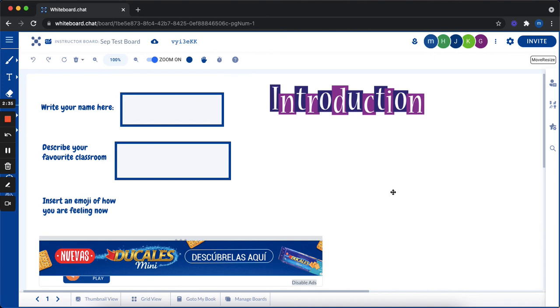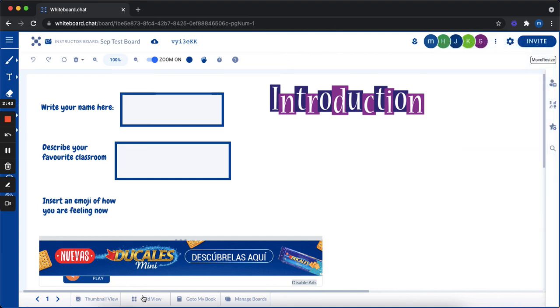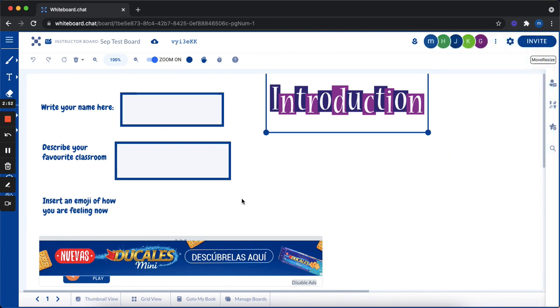All right, so the 2 main ways to see your students' work are grid view, so just clicking on grid view, or using the 3 dots and going to open class boards. Okay, grid view will show you all the boards and you can see what's going on in there. But if you want to go to one particular student's board in particular, you can just go to open class boards. Okay, hopefully that helps.